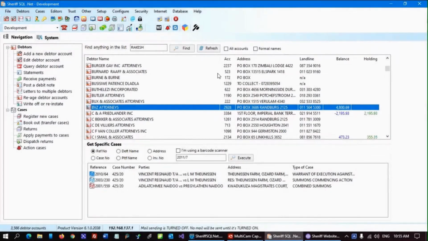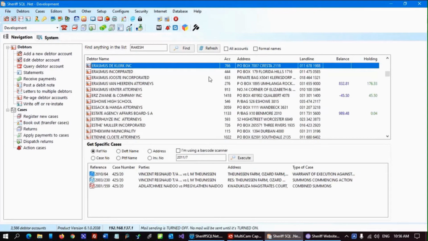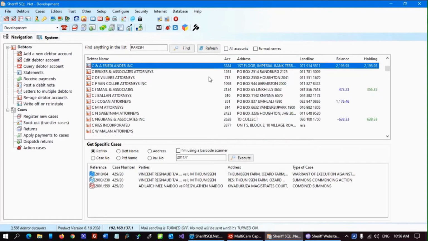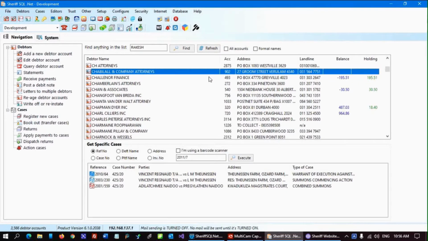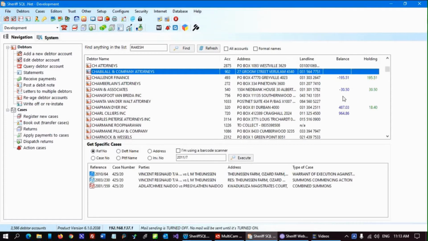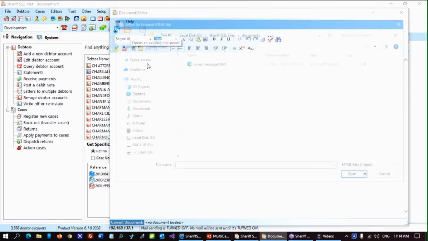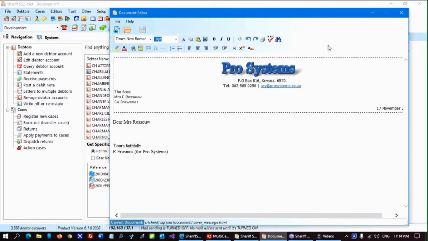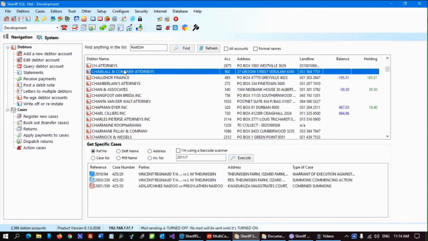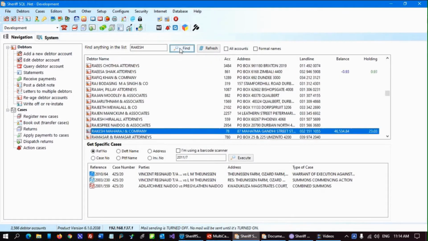Some quick features. Firstly, finding a debtor. Let's say, starting with ERA, just start typing. CHA, and so on. The more you type, the quicker it gets to the debtor. That's all you need to do. Multitasking. You can have many windows open. For example, I can be busy with an external editor, editing a document. And I can be busy inquiring on an account.